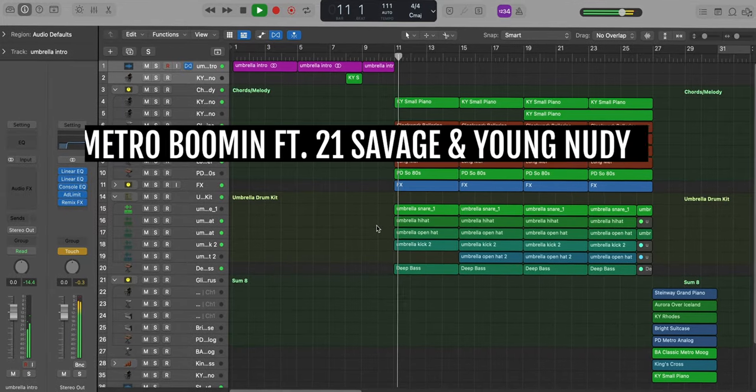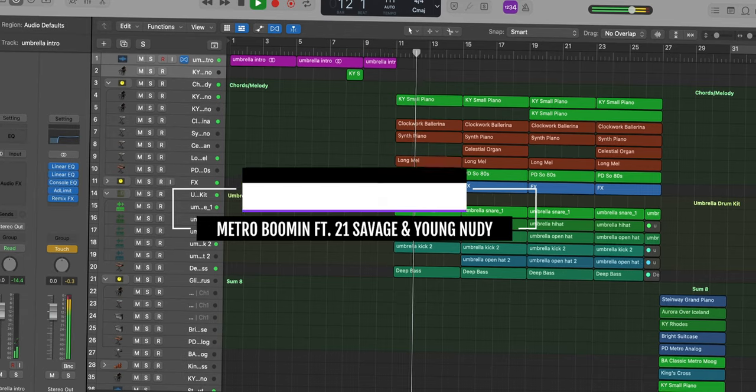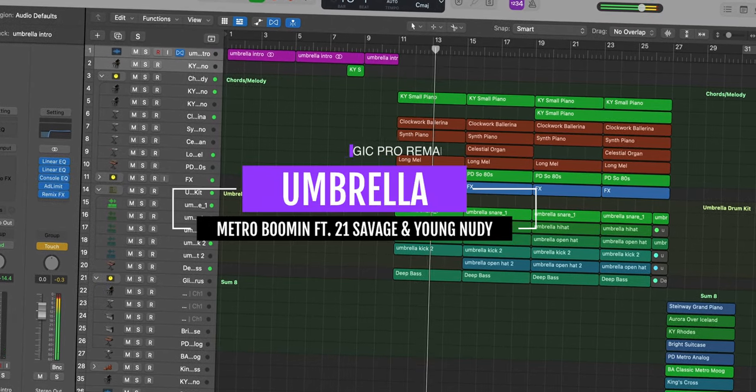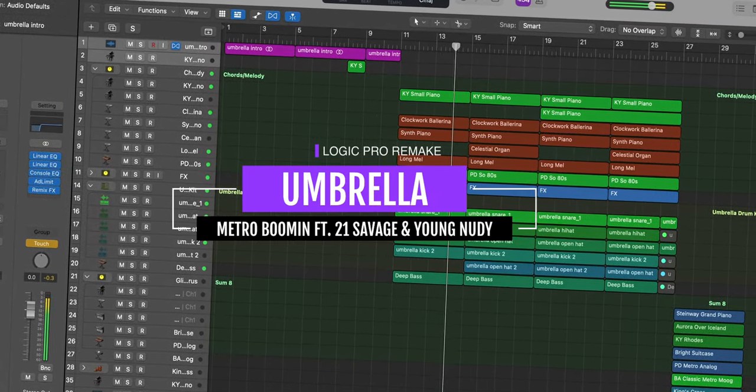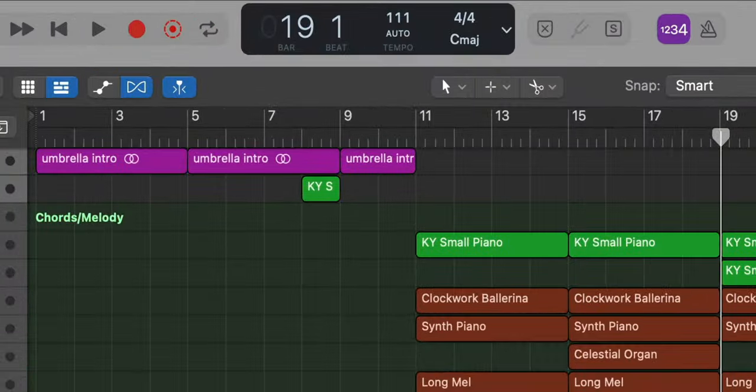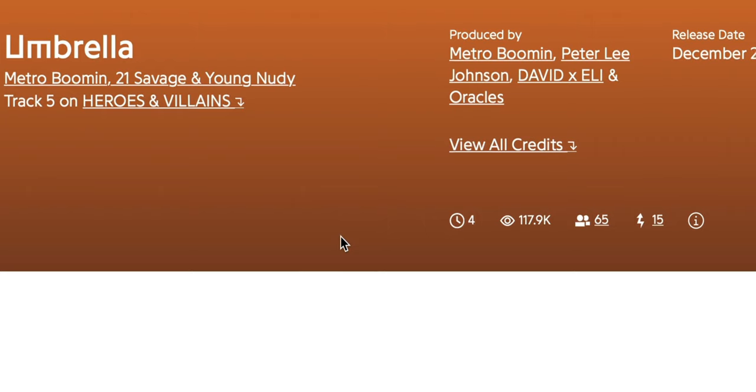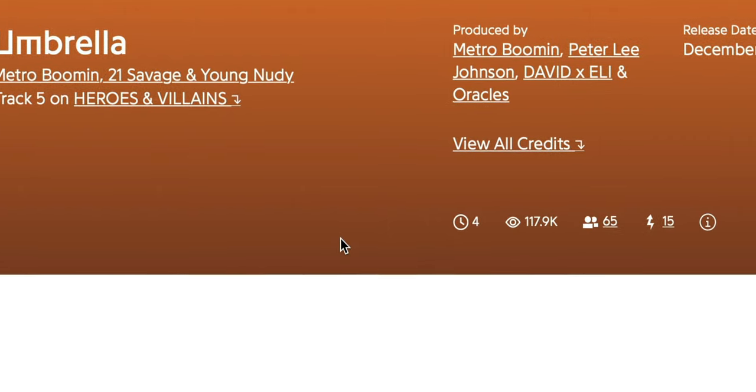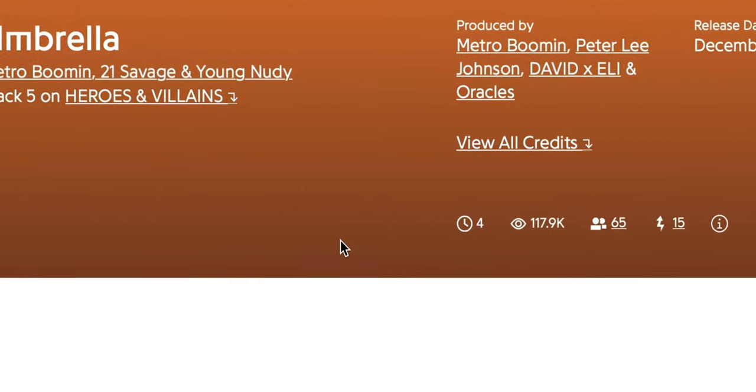In this one, we're gonna go ahead and break down Metro Boomin's Umbrella. The tempo for this one is 111 beats per minute and is produced by Metro Boomin, Peter Lee Johnson, David, ELI, and Oracles. We're gonna kick things off from the top and show you how the intro was sampled.